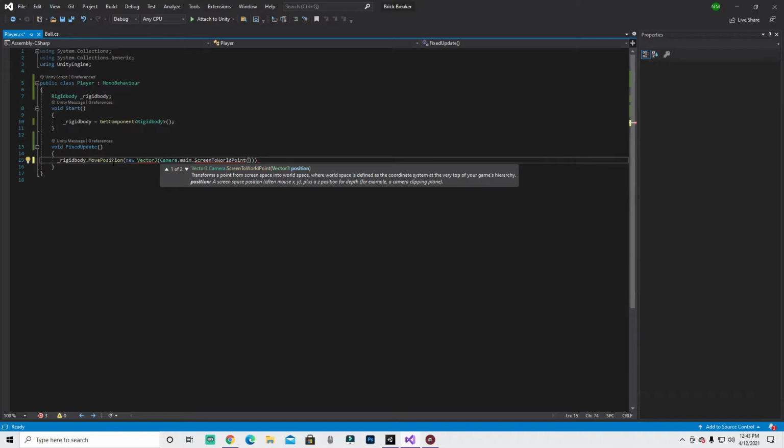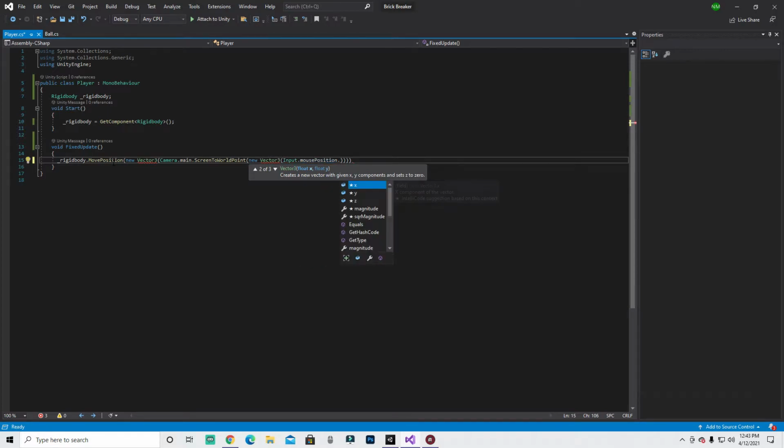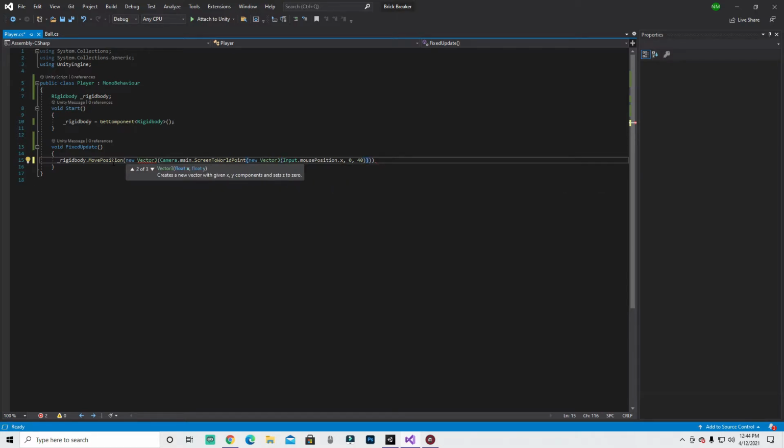We need to get another new vector 3, and this is going to be our mouse. So input dot mouse position, okay, and then we need it on the x-axis, so dot x. We don't want it to move on the y-axis, so 0. And then how far away is our camera from us? It's 40 units. That's where we put it. Then press your right arrow twice to go in between two of our curly braces.